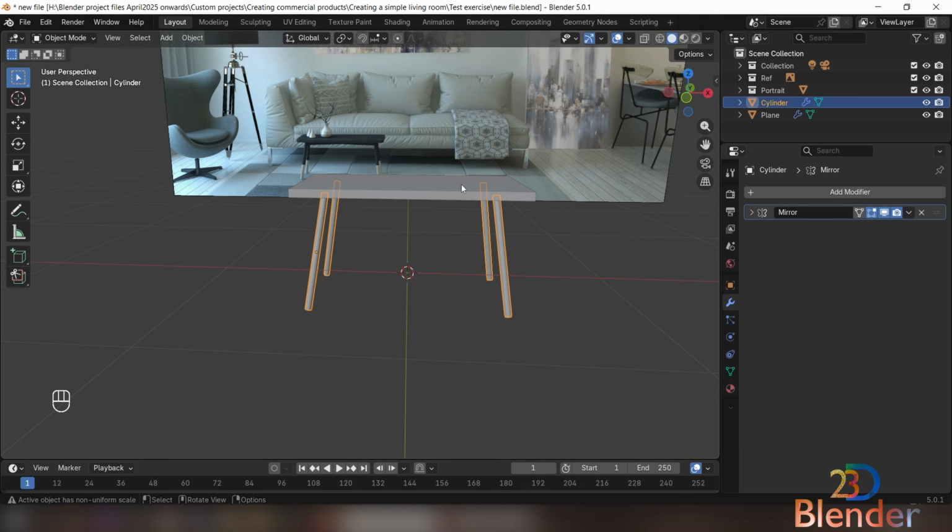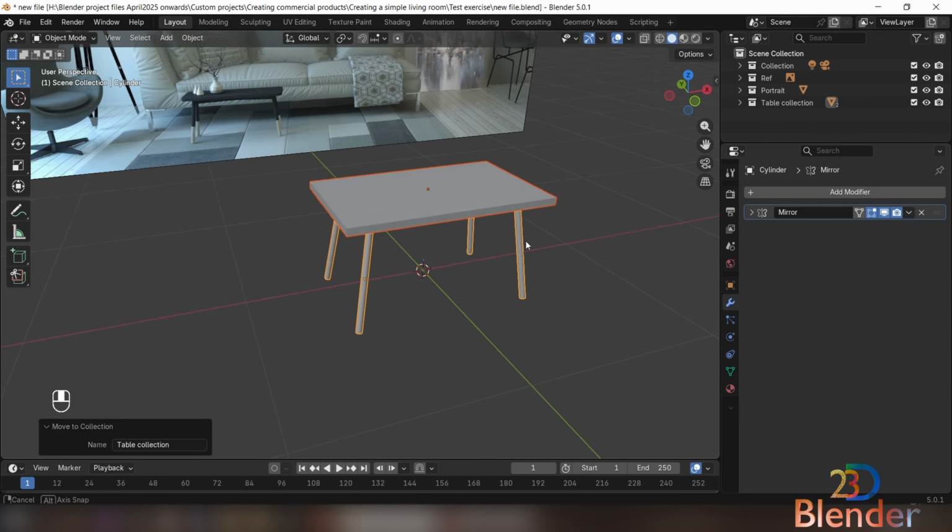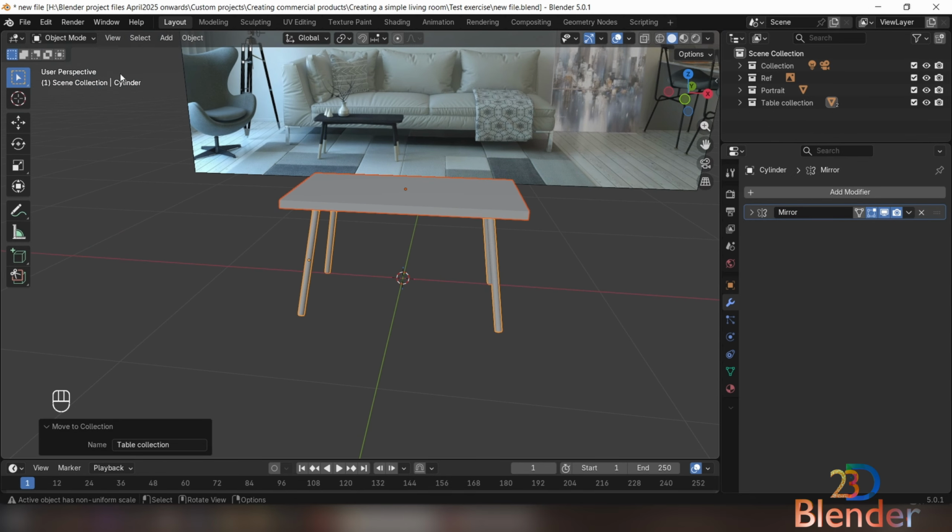And just like we did before, I want to put this table and its legs into a separate collection. So select our cylinder and our plane by pressing Shift and then press M. M for new collection. I will rename it to table collection. So now we have created a portrait and this is our second object. And we also ended up taking a look into another modifier. Control S to save and exit.